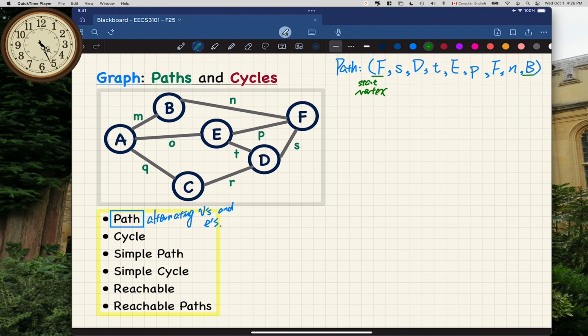Of the path. And this will be the end vertex of the path. Okay? What is this sequence exactly saying? Let's now do some annotation, highlights. So this one here is basically specifying I go from F and then I go to S. And then I go to D and then I go to T. And then I go to E, and then I go to P, right? And then I go to F.